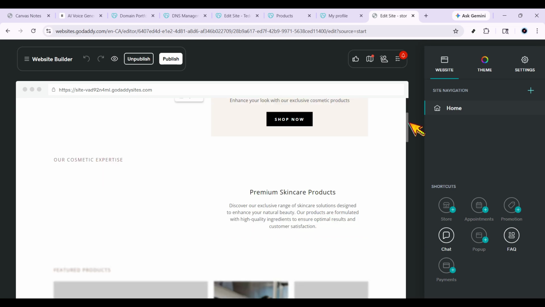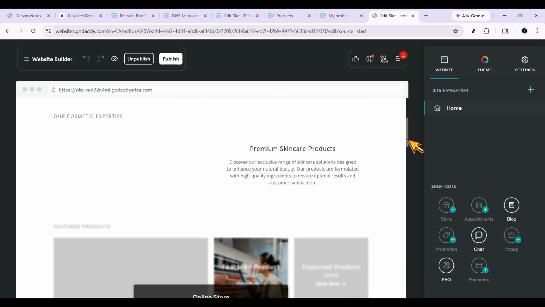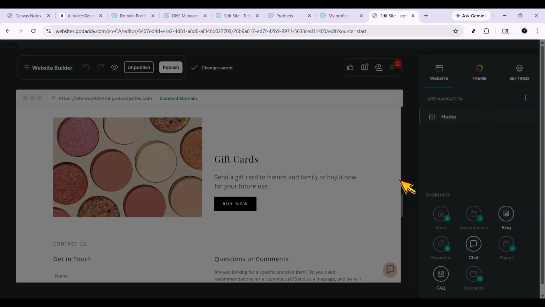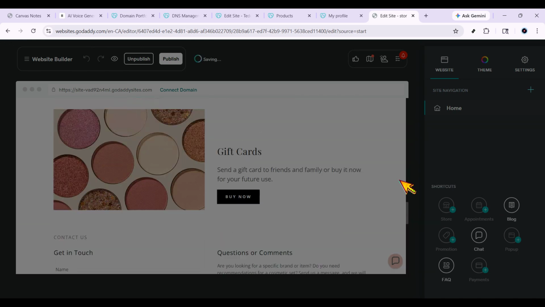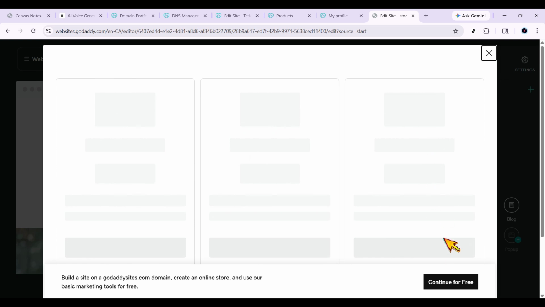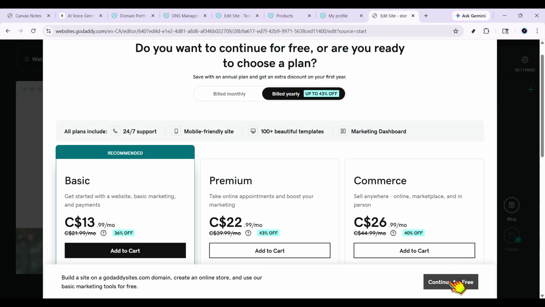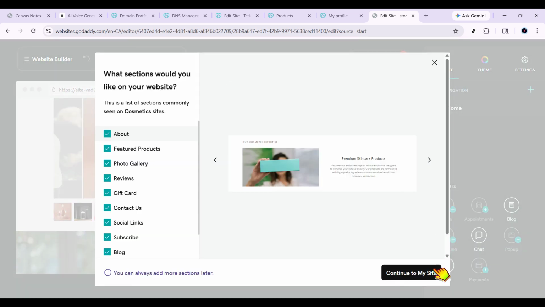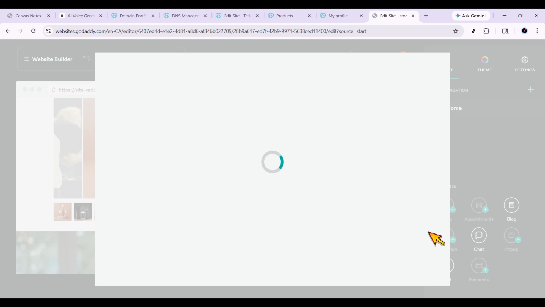After that, GoDaddy will generate the template for you automatically. This is where the platform creates your initial e-commerce layout based on your answers. You'll usually see important store elements already built in, like a homepage, a shop section, a shopping cart, and a client sign-in portal. This saves a lot of time because instead of setting up every page manually, you get a ready-made structure you can customize right away.